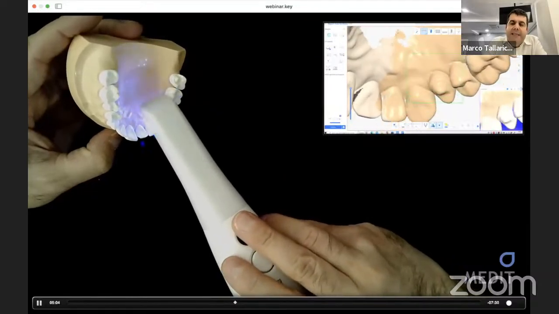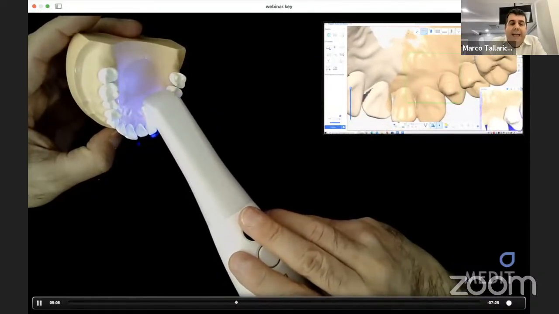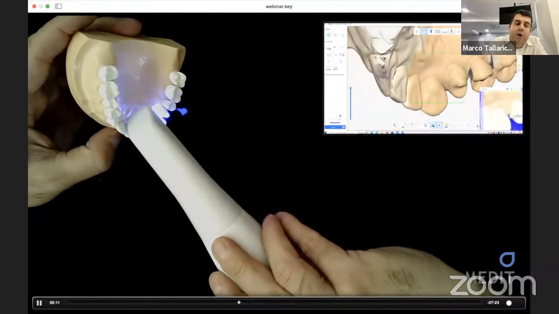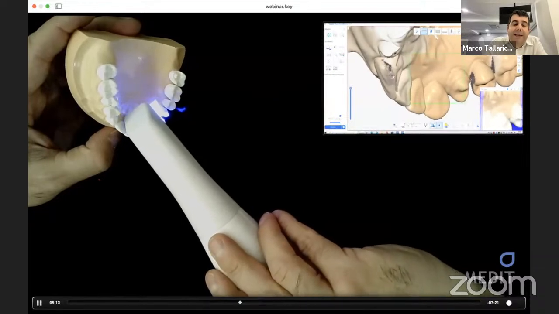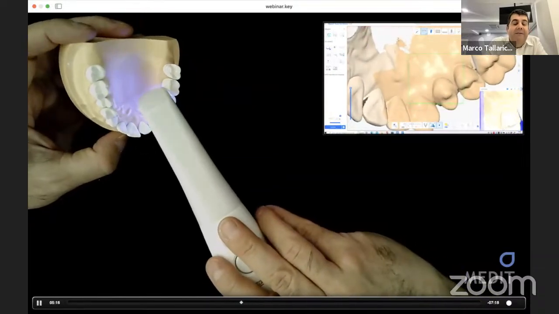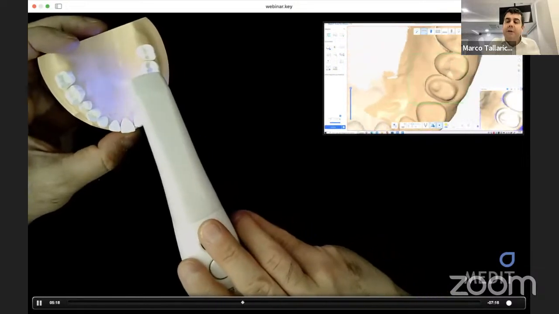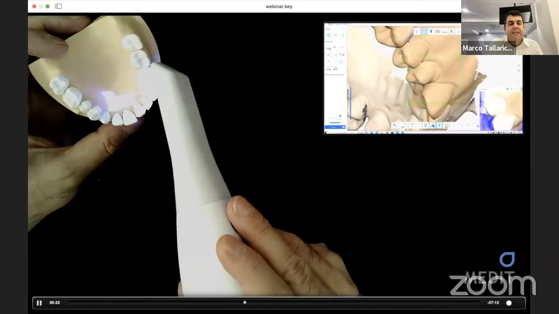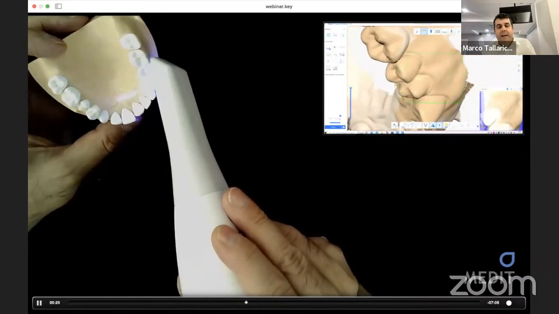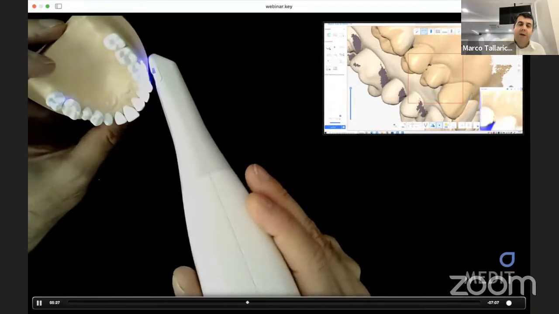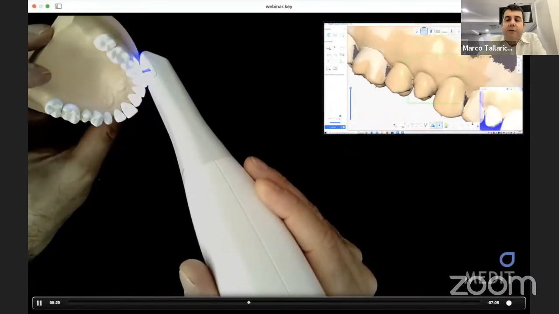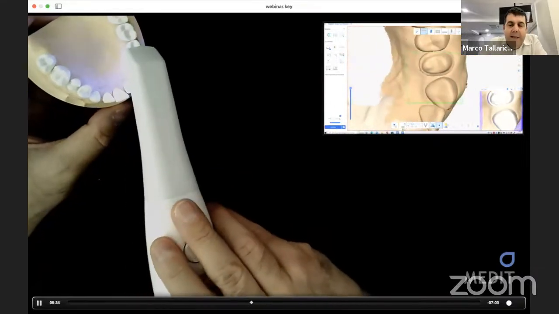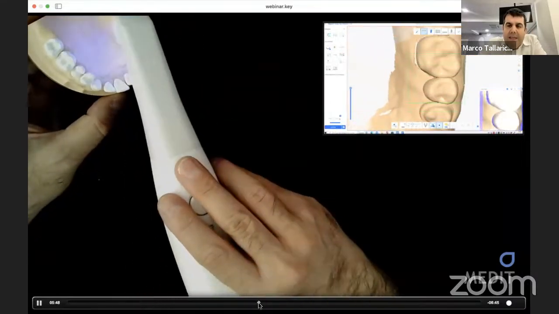Look here, I move the scan vertically because I need to move the scanner in order to collect, to record the interproximal area that is very, very important for the contact point of our crowns. Move the scan, put the scan vertically, and then rotate on the right and on the left in order to record the interproximal area, both in the palatal and buccal aspect.